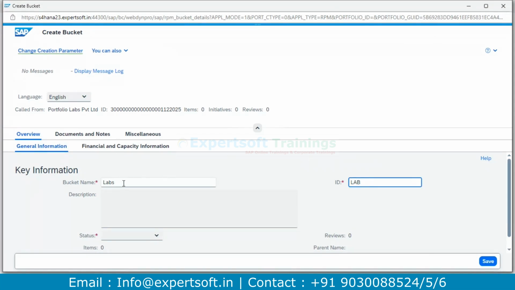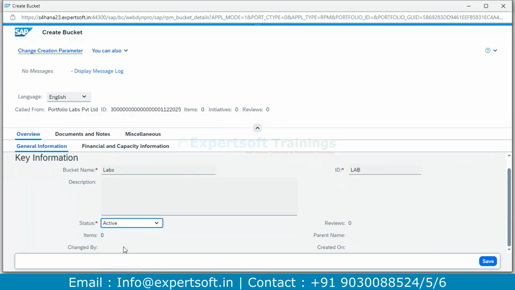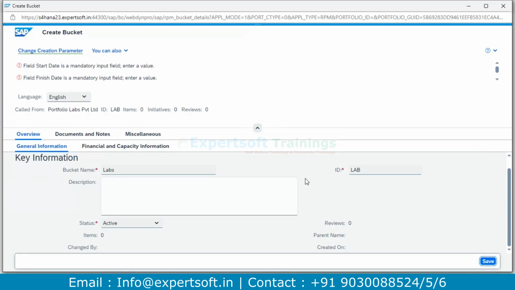So I'm trying to keep my bucket and my portfolio at the first level. This is my first level bucket. I'm saving it, then you have to select this as active. Once you try to save, the system will not allow you to, because there are some mandatory fields. It is showing me that the status field and the finish date are mandatory.